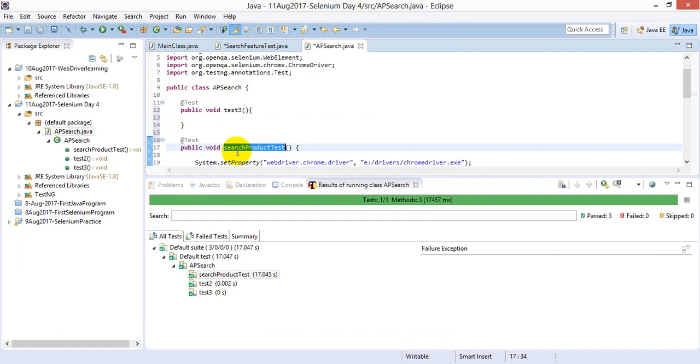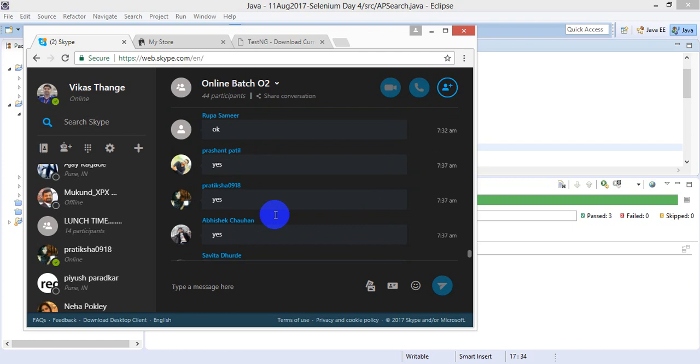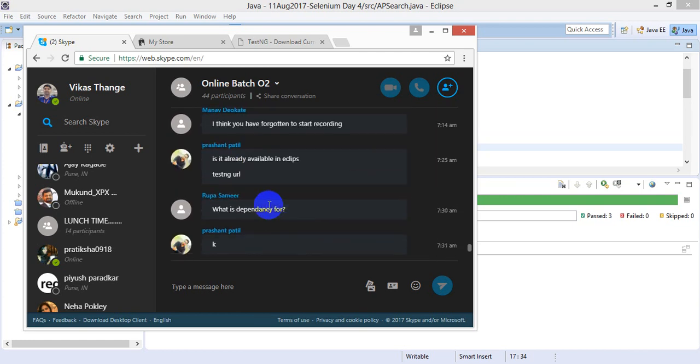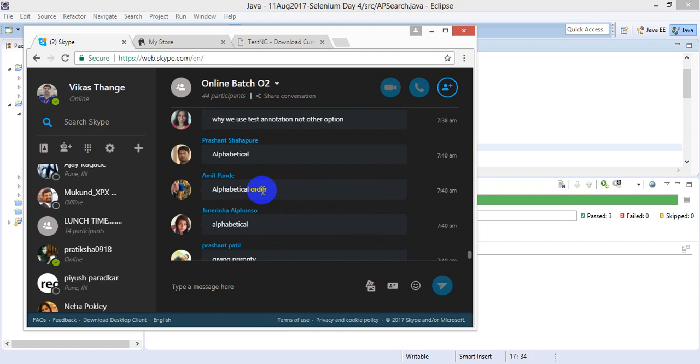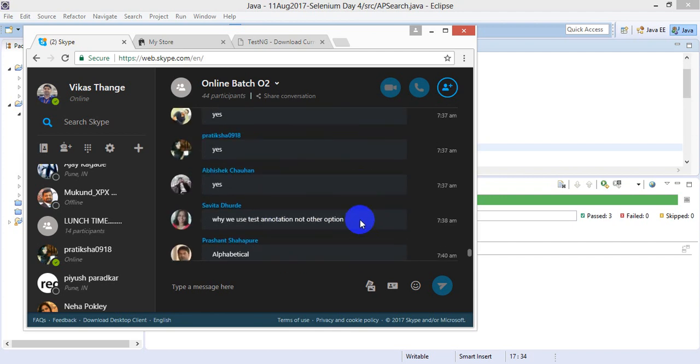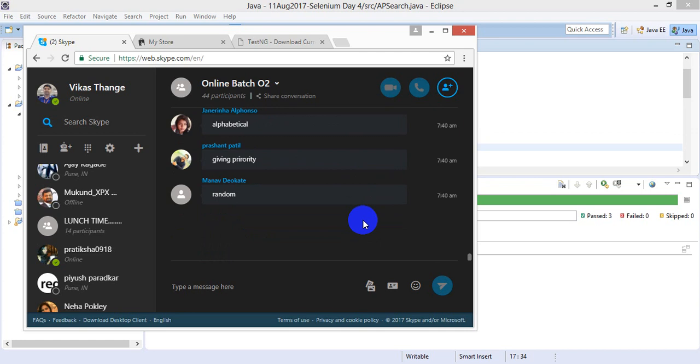All right, let me check if you have any questions. Why do we use the test annotation and not another option? Because there is no other option for declaring that a method is a test case. You have to use the test annotation only. There is no other option to specify that the method below is not a normal method but a test case. So we just write @Test above that method, and the method below automatically becomes a test case. I hope I answered your query, Savita.